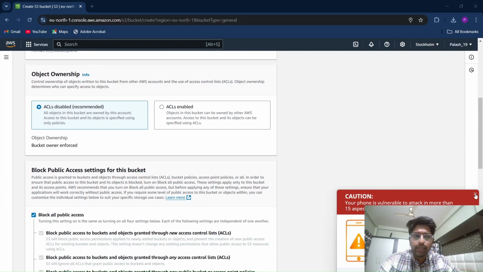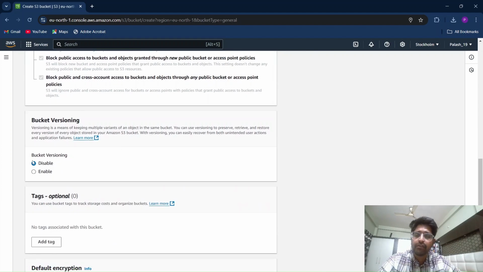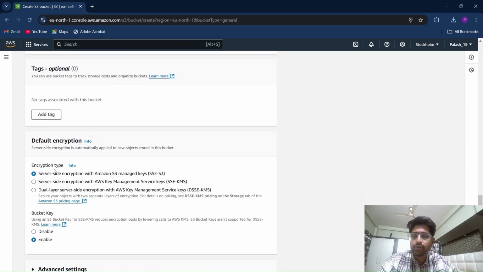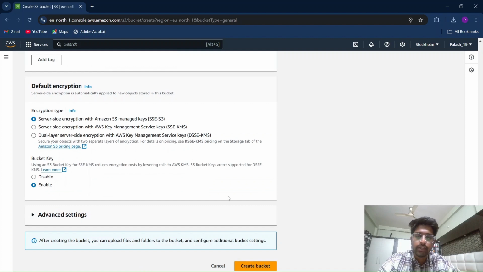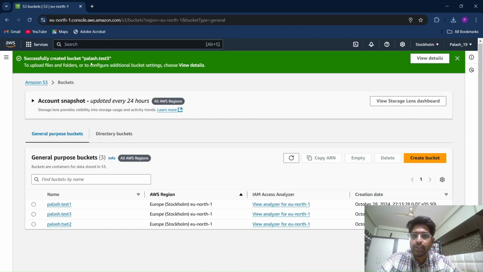This would be our bucket ownership. ACLs, let it be disabled for now. Bucket versioning, we need to enable it so that we can see the previous versions of the file being uploaded and what changes are being made in it. And the rest needs to be the default as it is. Now we just need to create the bucket. So now let's just wait for a while. As we can see, Palash.test3 has been created.